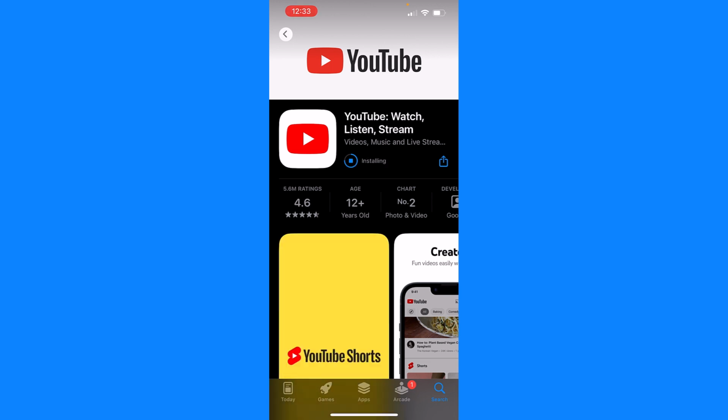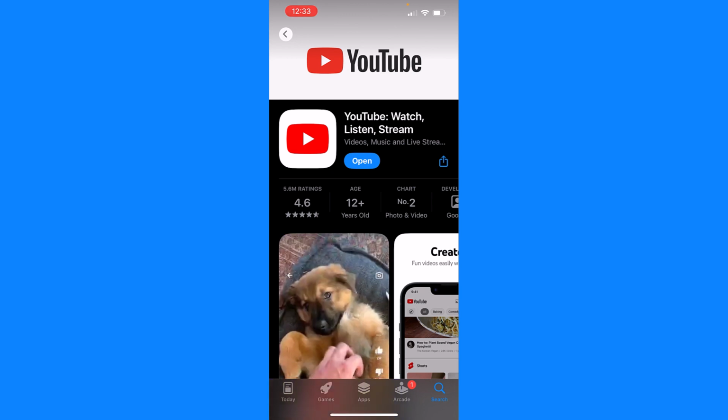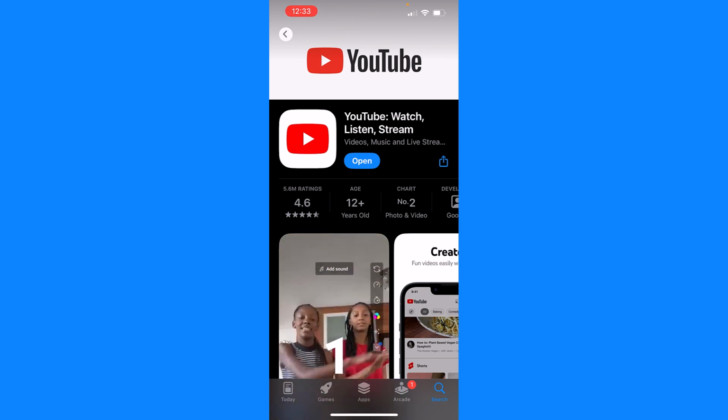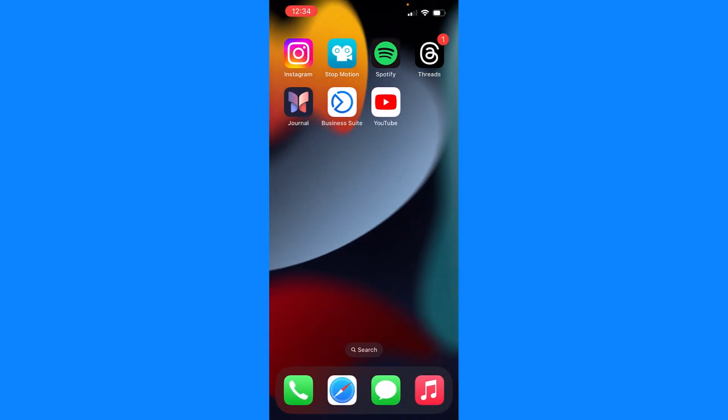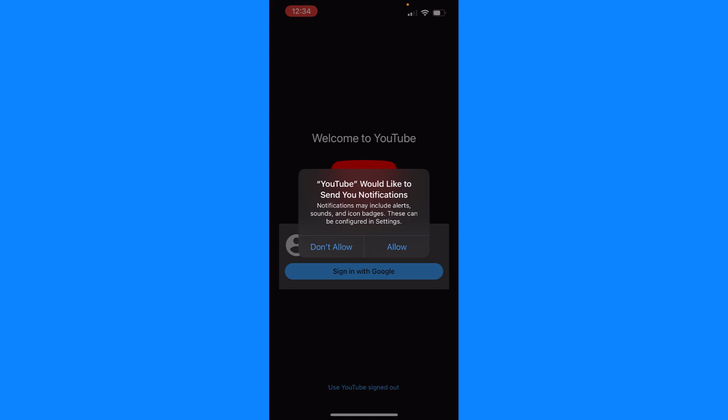The app is installing. It's now been installed successfully. Once the app is installed, you will get an open button over here. You can just tap on the open button to launch the app, or else go to the home screen. Here you will see the icon of the app which you have installed. Just tap on it to launch the application. So this is how you can easily install an app on your iPhone.